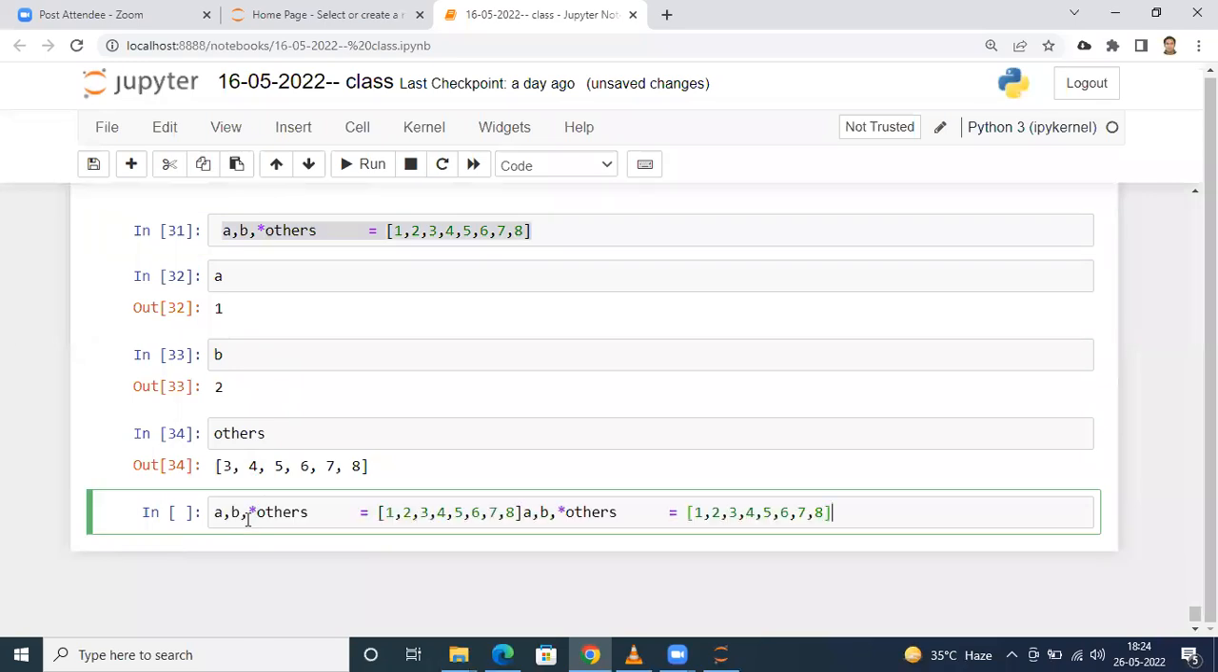Similarly, sometimes it may be the requirement that not this way, but I want only the first element and the last element. I want this time only first and last. The middle ones, I don't bother. So what I can do, I can put A, I can put star others, and again, I can put a comma, and now I can put B, something like this.